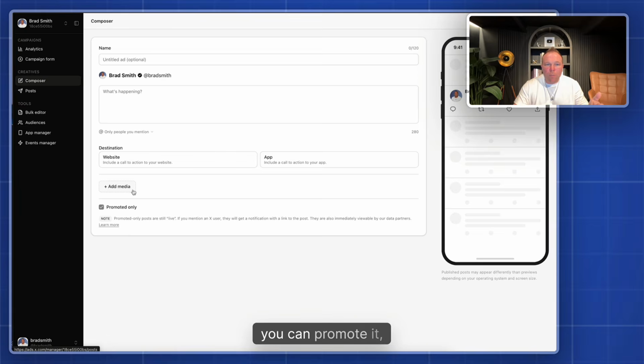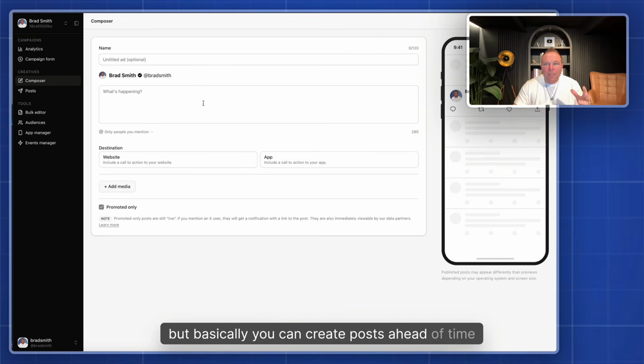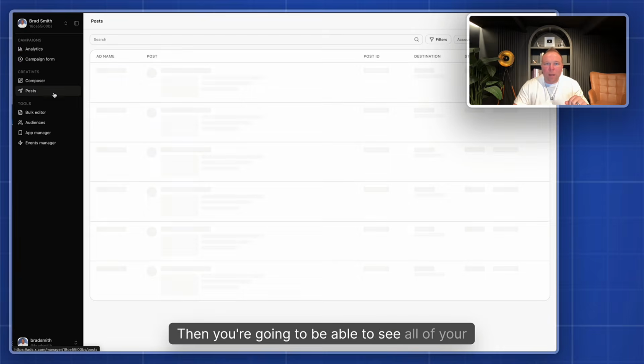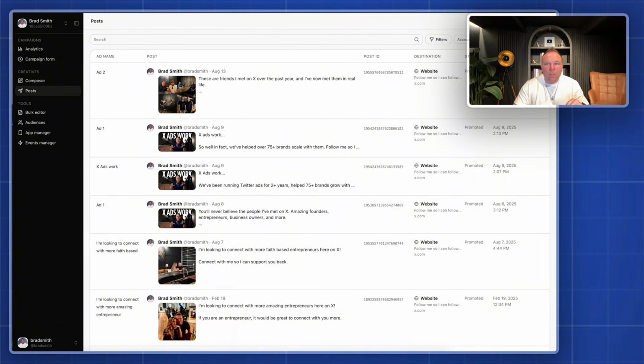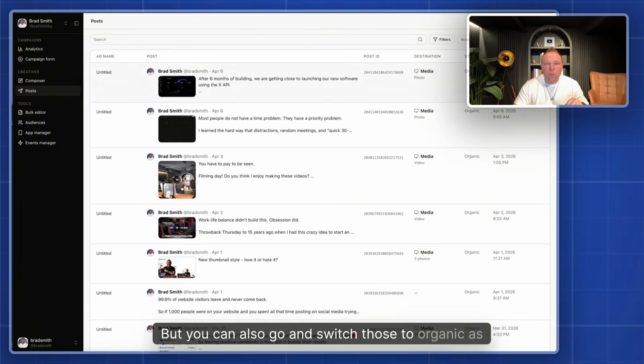You can schedule it, you can promote it, but basically you can create posts ahead of time and you can go ahead and get those scheduled and or posted directly. It is cool because it does show you a little preview here. Then you're going to be able to see all of your past posts and all the posts that you've run ads on. You're going to see that it shows you basically just a summary of all the posts in your account that were promoted, but you can also go and switch those to organic as well. You can see all your scheduled and draft.